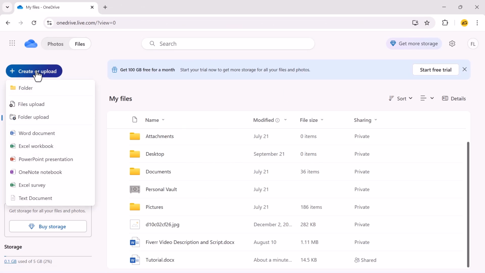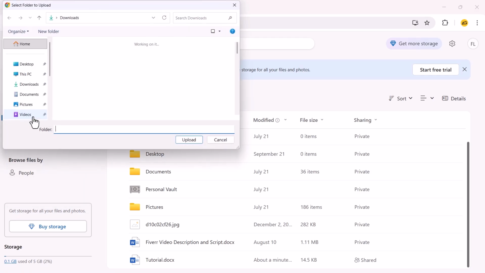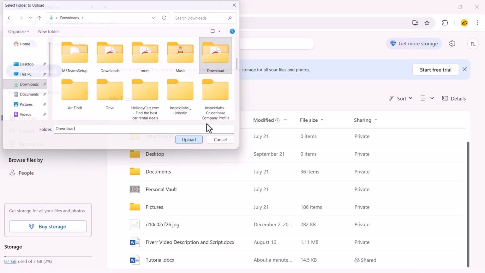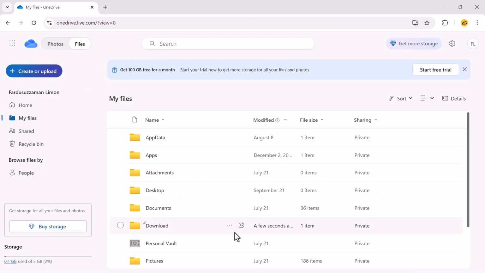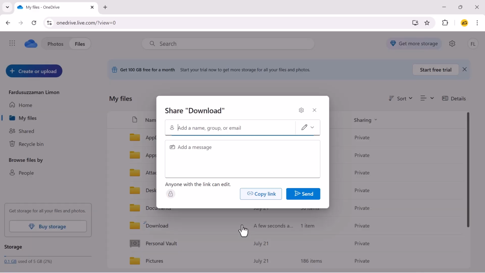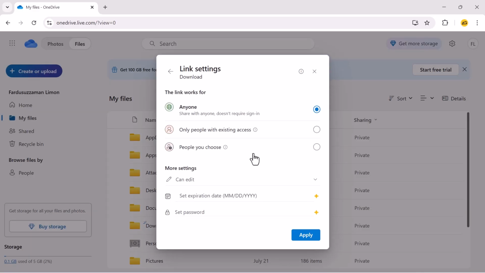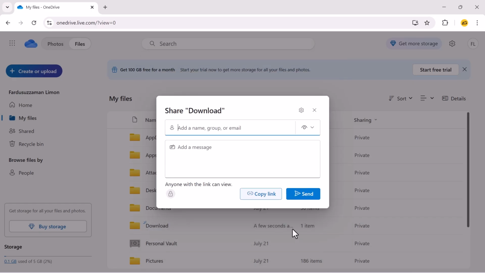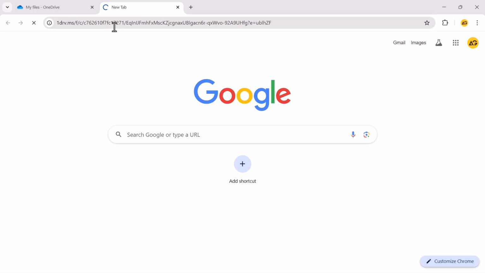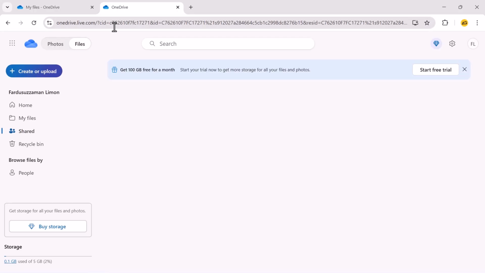You can also share an entire folder the same way. Just upload the folder, then select it, click Share, and adjust the settings. Copy the link and send it to whoever you want. They'll now have access to your folder. That's it. That's how you share files and folders in OneDrive with either edit or view-only permissions.